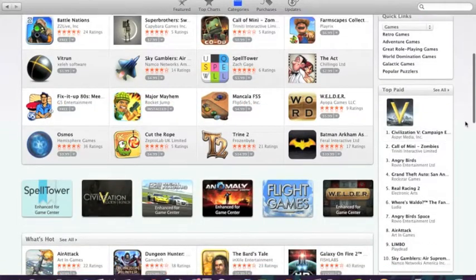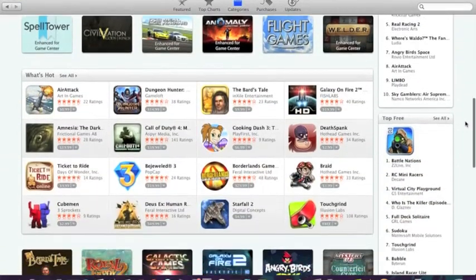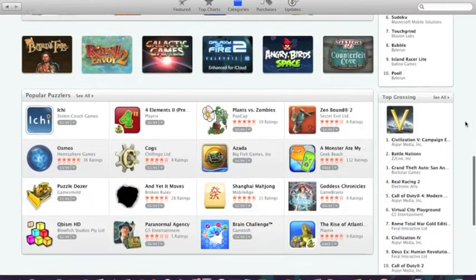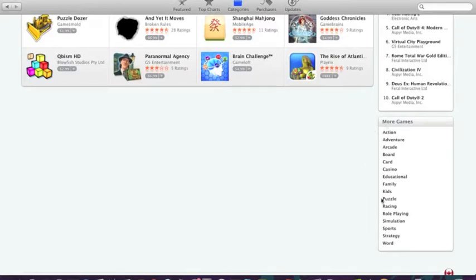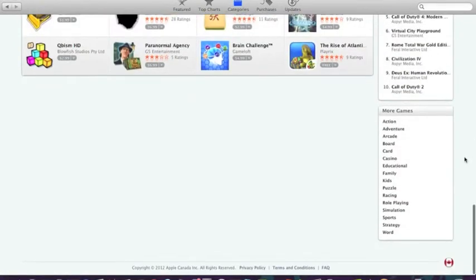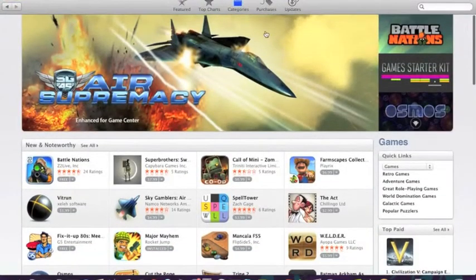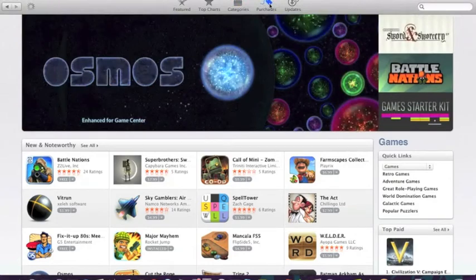We also see the top paid games over on the side here and the top free games over on the side here, as well as the top grossing. And then here are all the categories of games that you can go into, just to make it a little easier for yourself, whether you like action games, adventure games, racing, puzzle, you name it. Now I'll go over to the Purchases tab.